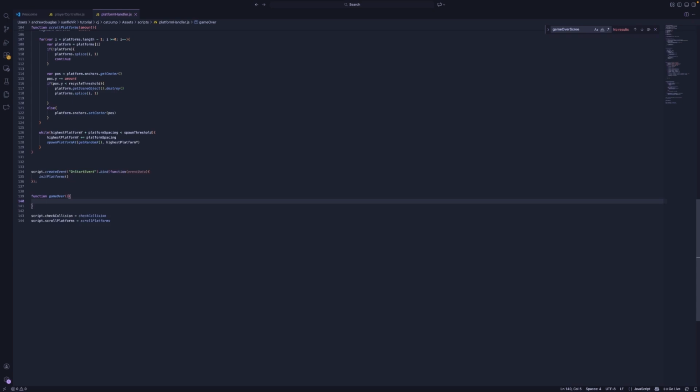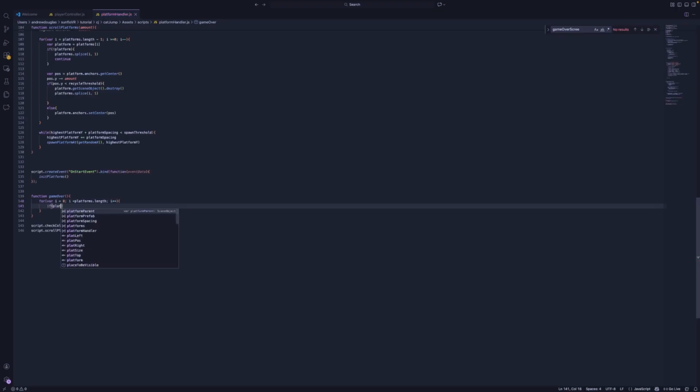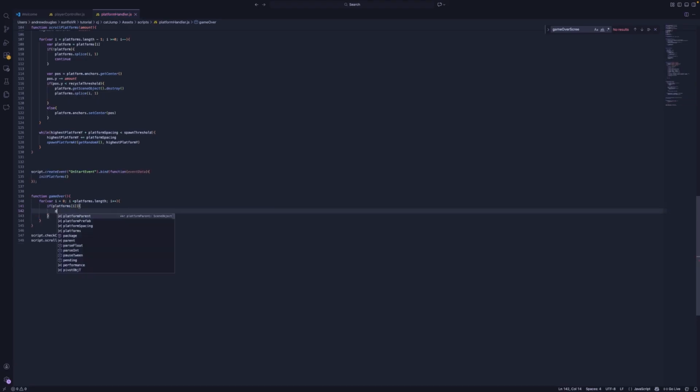We want to create a new function, and we're just going to call this game over for now. All we're going to do in there is loop through all the platforms that spawned and just destroy them. We can loop through in the normal way you would in an array. So we create our for loop there, and first check the platform exists. Then we do platforms[i].GetSceneObject and destroy that.